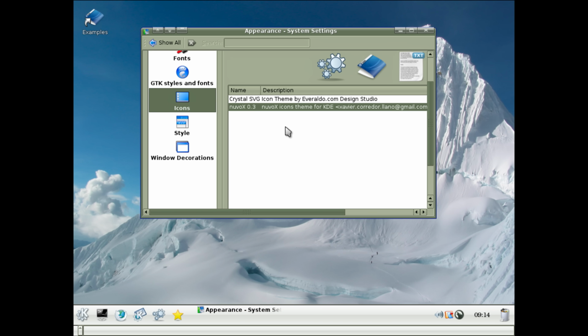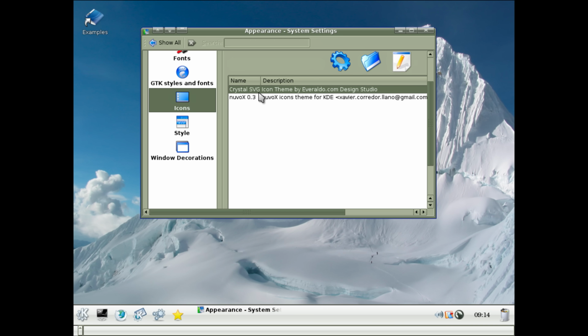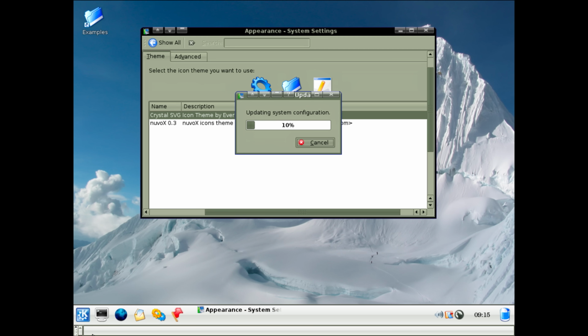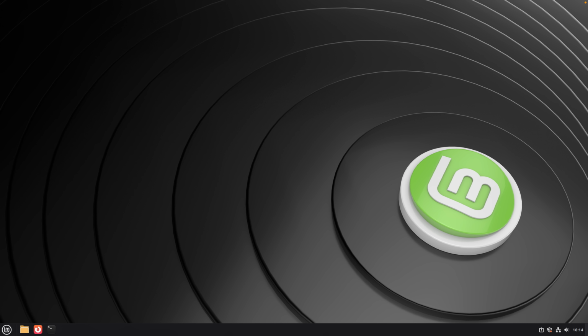Fonts, GTK styles and font. And then there's also icons, so we can change the icons as well. Crystal SVG icon theme by Everaldo.com Design Studio. And now these icons look like this. So that's some basic KDE customization, but now let's check out Cinnamon.